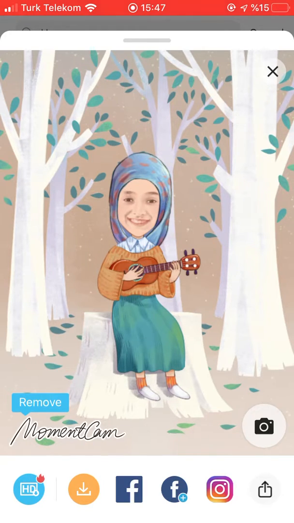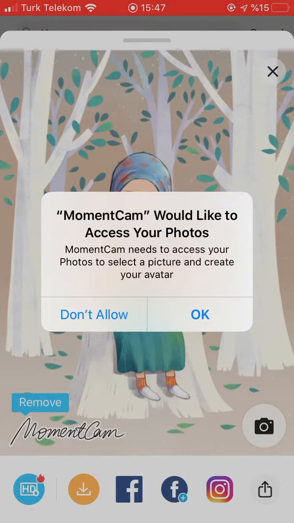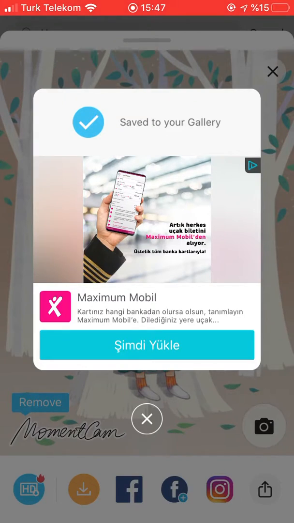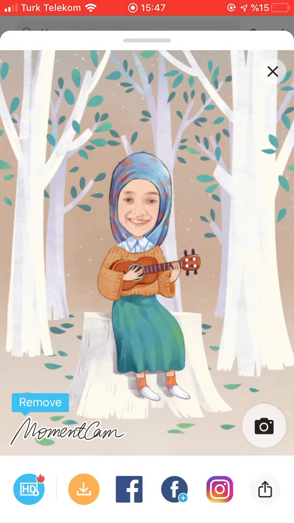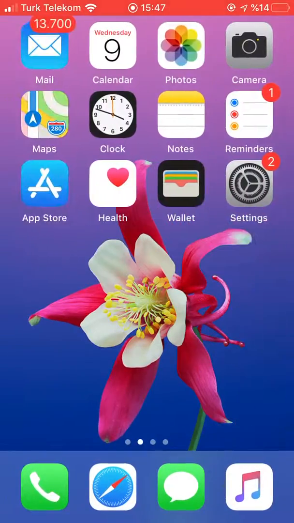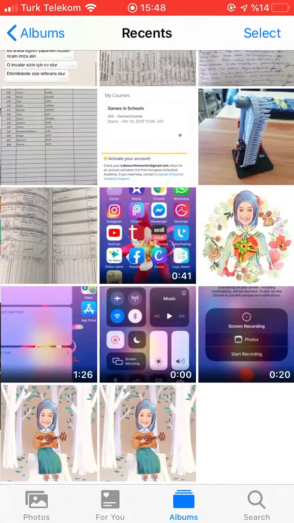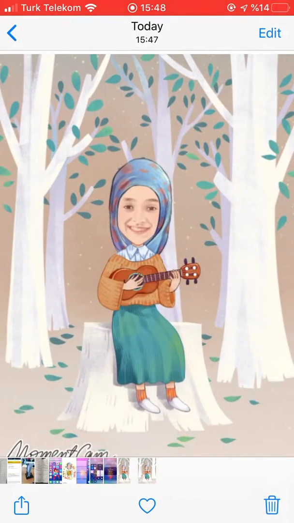Then you should download it to your phone. Let's control it. Yes, it's there. That's all.